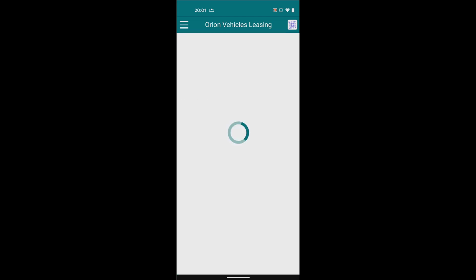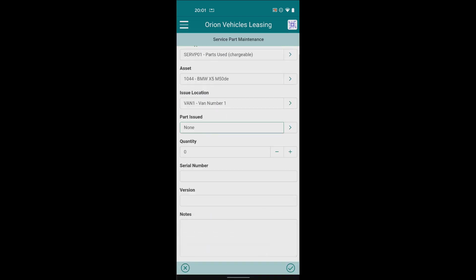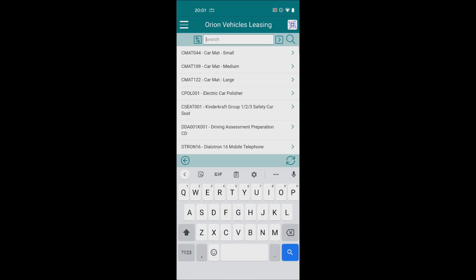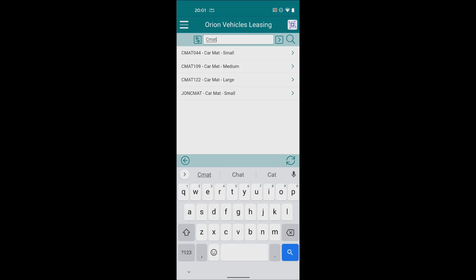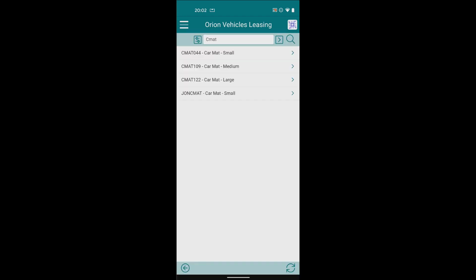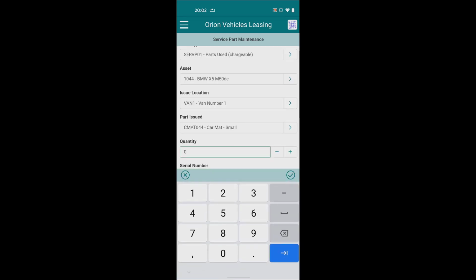Now choose the part from a list of inventory. The search can be used to narrow the list of items down. To see more details about an item, select the right chevron. Once an item has been selected, enter a quantity, and optionally, a serial number, version and notes. Select the tick to save.